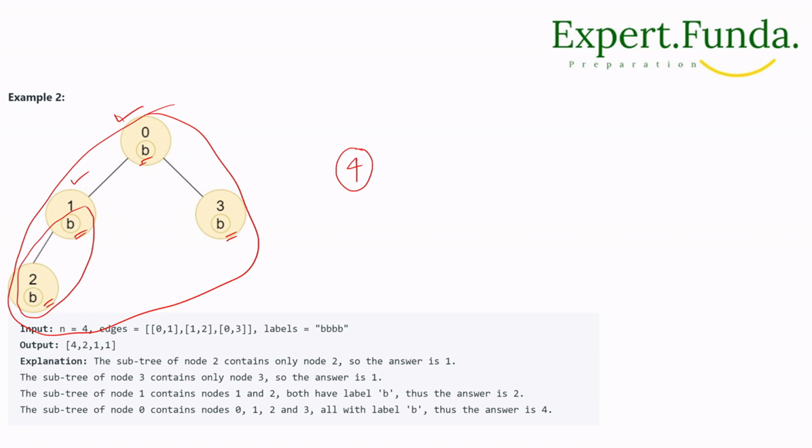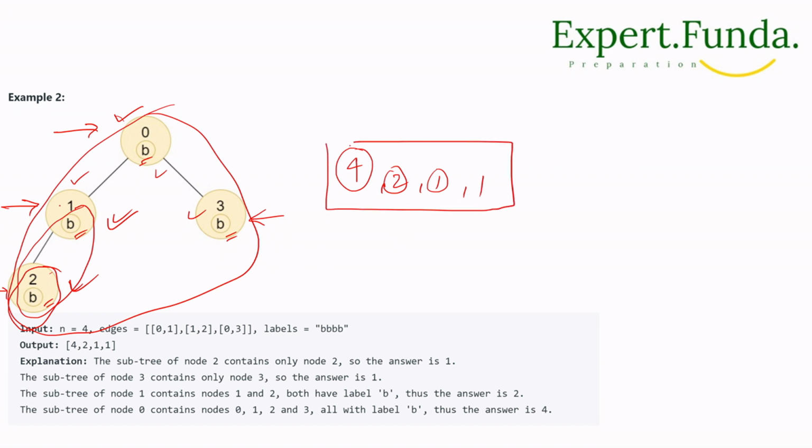This is also a subtree, so it has 2. And if we go to this one, this also contains only one count. For this, how many subtrees do we have? We have one, this one, and this is also one. So in total we have 4. If we go to this one, we have a total of 2, this one and this one. But when we go to this node, we have only one node. Similarly, for this node we have only one. And that's why this will be our output.